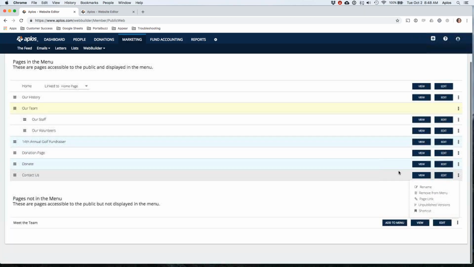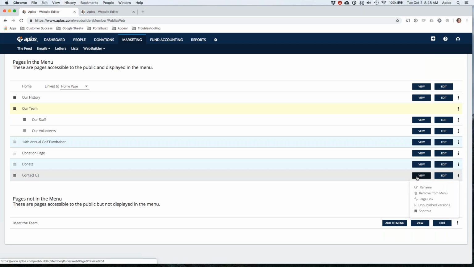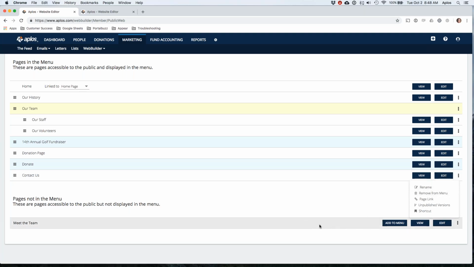These 3 dots over here on pages that are in your menu, you can rename those pages. So what it will do is change this name here, which is what is viewed in the menu for that page. So if I change this to something else, it will view as something else on my menu of my website. I can remove it from the menu, which moves it down in this section. I can grab the page link. So if I wanted to email the link out to somebody, I have that option.